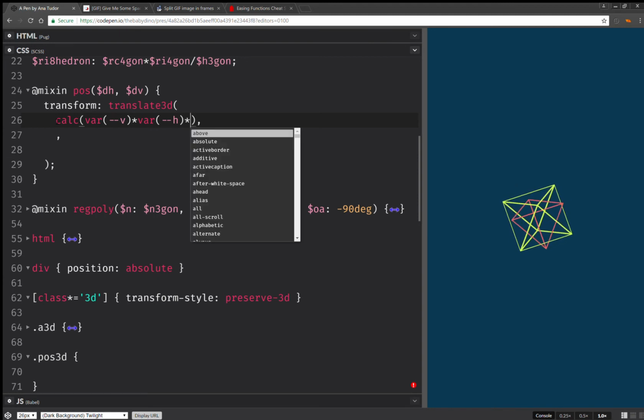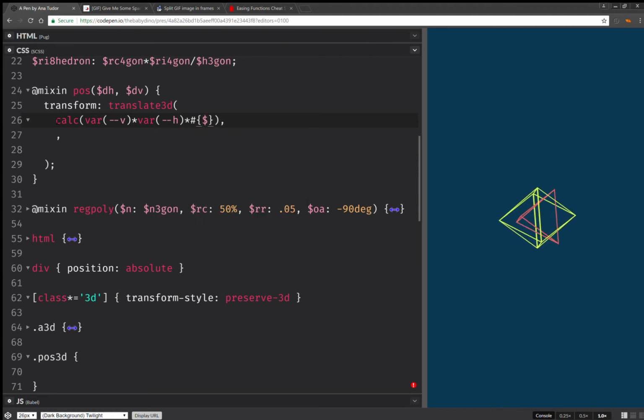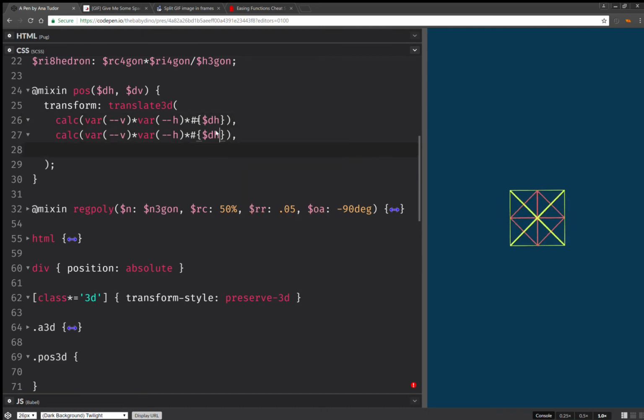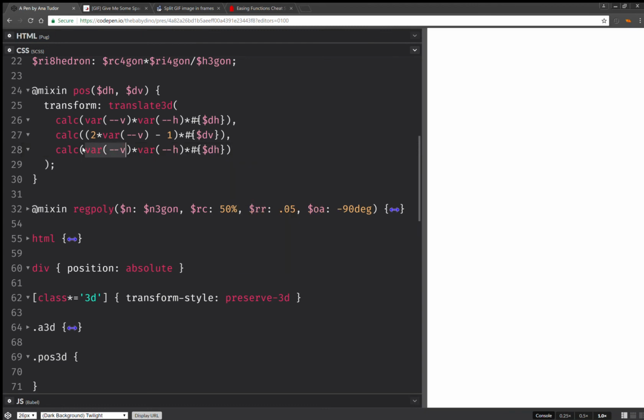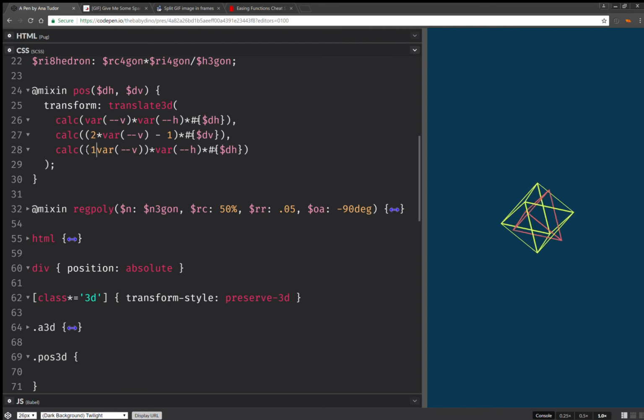Okay, and this is going to take x and z are horizontal, so horizontal offset, and y is vertical offset. So this is going to be vertical offset here, and it's only going to depend on the vertical multiplier, not the same way. So this is going to be twice this vertical multiplier, minus 1. And for the z, I'm going to have something similar to the x, except here it's going to be 1 minus.